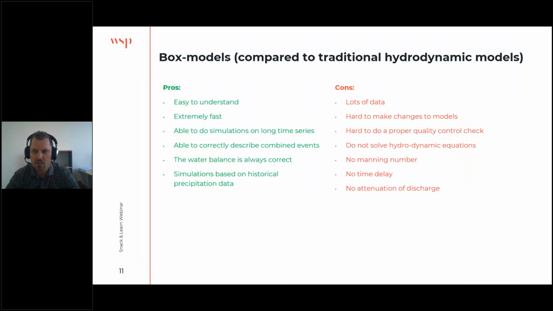It's not at all rocket science, and there are some very convenient pros with those kinds of box models. They're very easy to understand. They are extremely fast in the calculations. They're able to do simulations on very long time series, and they're able to correctly describe combined events. Also, the water balance is always correct, which is not always the case for more advanced hydrodynamic software. And the simulations are based on historical precipitation data with very long time series.